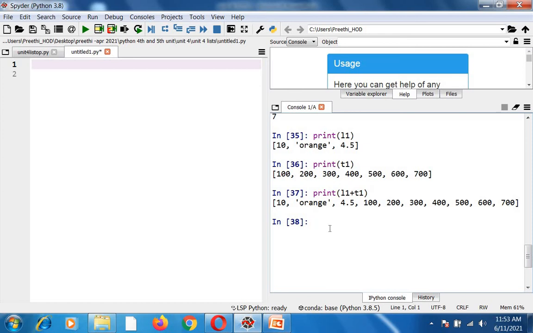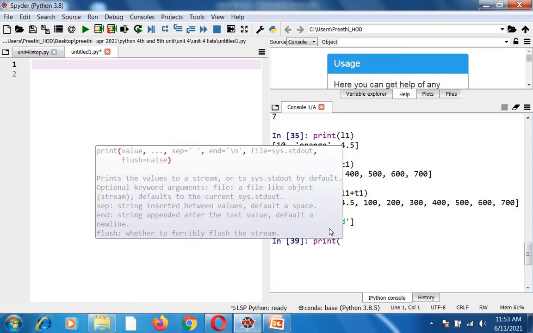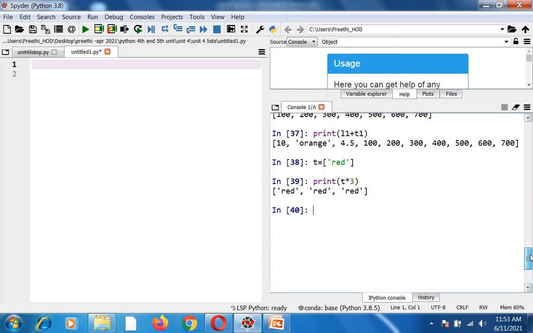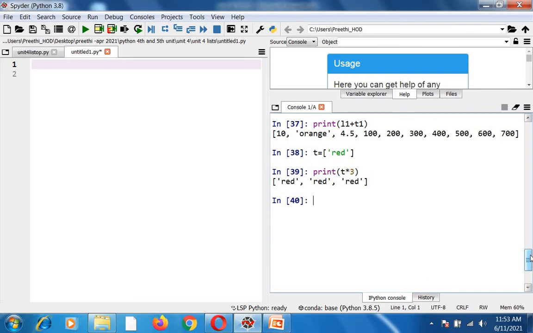Next, I am going to create one more list with the element called red. Now I want to print it; I can use an operator called star. The star operator will repeat the set of elements. For example, I am going to give it like this: T star 3. What will it do? It will display red 3 times. Star represents the multiplication operation, so this will repeat it 3 times in the output screen. This is your third operation.